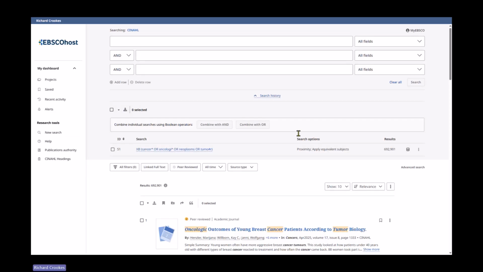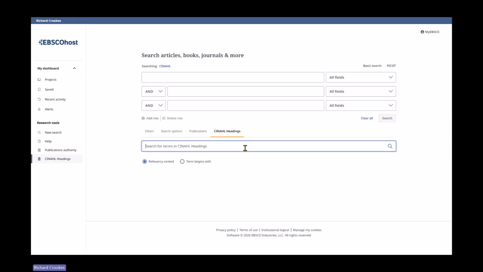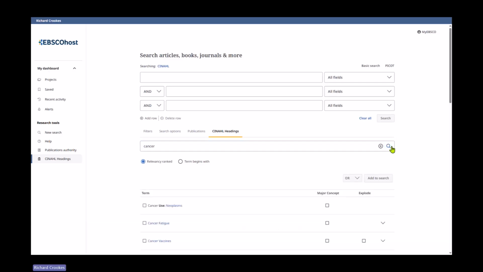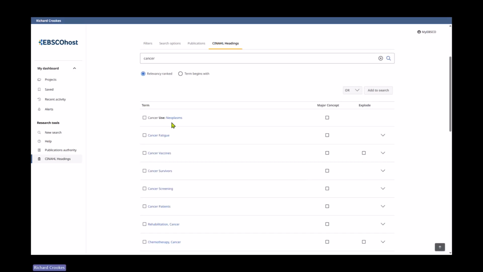We can go to CINAHL headings on the left-hand column, by the way, under Research Tools to browse the source. But I'm going to click New Search here and go to the CINAHL tab. And I'm just going to put in cancer here and search. So you can see here, it's prompted me to use neoplasms. So this is the CINAHL index term. It may be different in MEDLINE. You'd have to check MeSH, but it's saying use neoplasms.